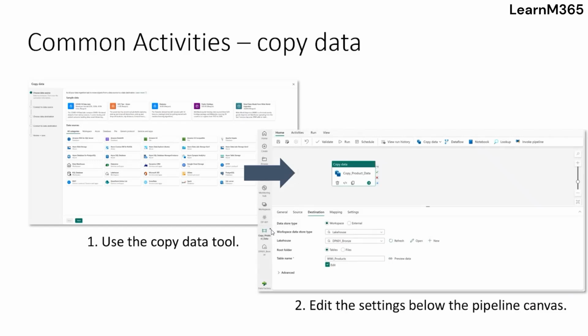Then copy data activity settings. After we have added a copy data activity to our pipeline, we can select it in the pipeline canvas and edit its settings in the pane underneath. We can use the copy data activity when we need to copy data directly between a supported source and destination without applying any transformations, or when you want to import the raw data and apply transformations in later pipeline activities.